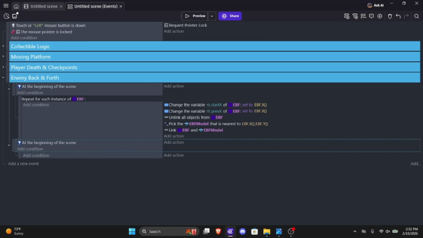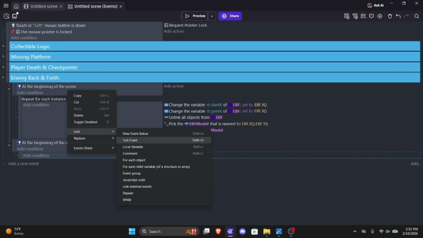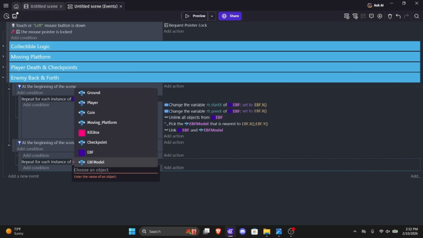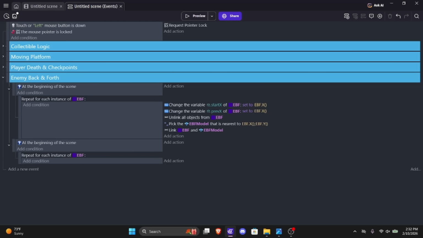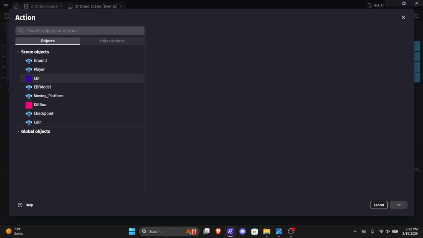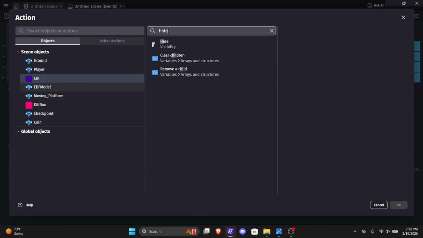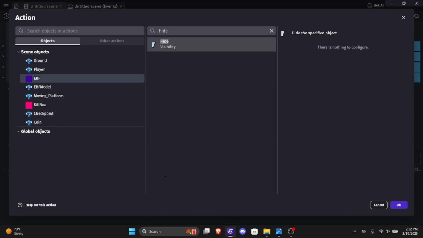We're going to create a sub event, right click, and add repeat for each object. And once again, you already know we're going to repeat for the EBF. And also what we want to do is at the beginning of the scene for each EBF, we're going to hide it. We're going to hide the EBF model. Well, not the model, the actual cube. So what we're going to do here is that we don't need a condition. We're just going to click into action, click into EBF, and we're going to hide it. And let's go click OK.